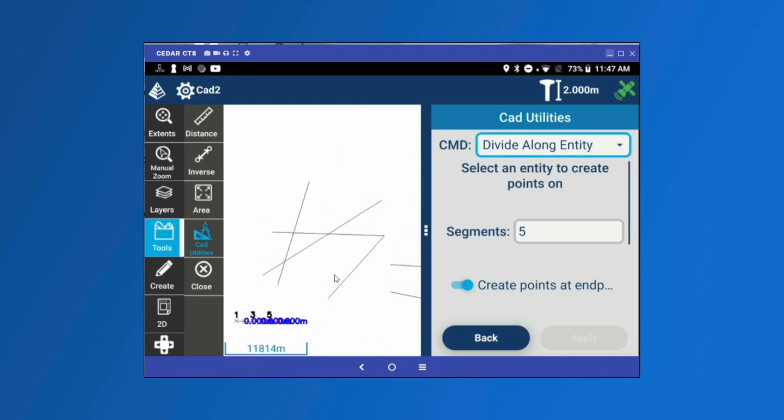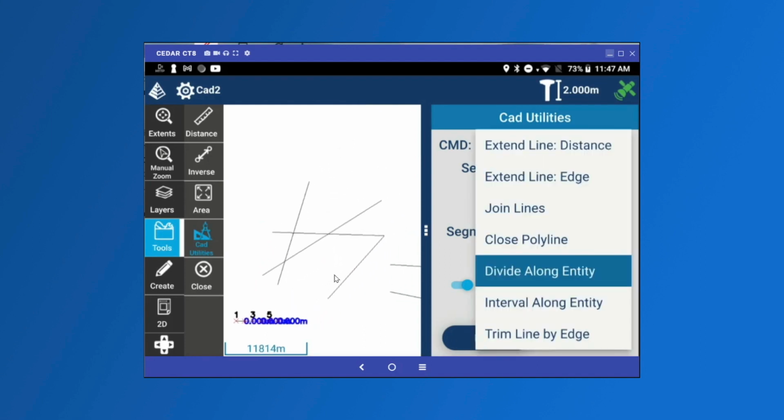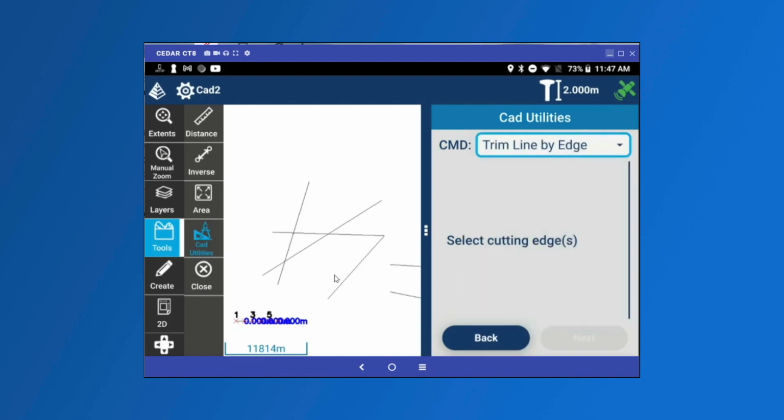Let's look at some of the cutting tools that are available and extending. First, let's do Trim Line by Edge. So if I just tap here, the first thing it's going to ask me to do is select my cutting edge. So I'm going to select this line here as my cutting edge and press Next. And then I want to select the line to trim. And you can see the red part is the part that's going to be cut off. So if I want to go the other way, I would tap the other side of the line. And I'll just hit Apply and trim that line. And I can do as many lines as I want here. So I'll pick a different one and say Apply. And that's Trim Line by Edge.